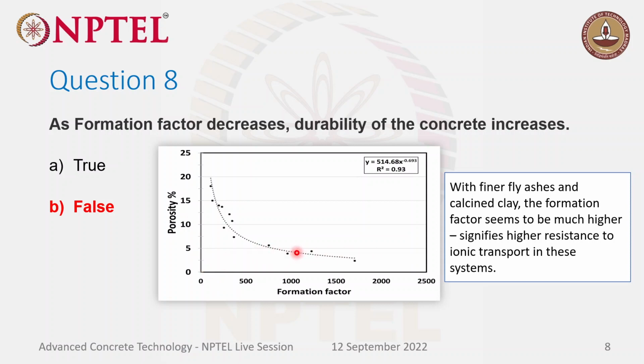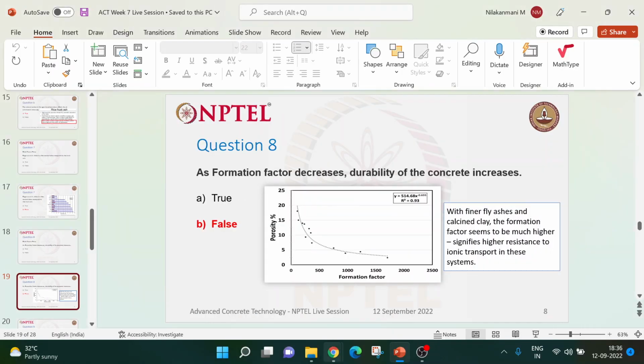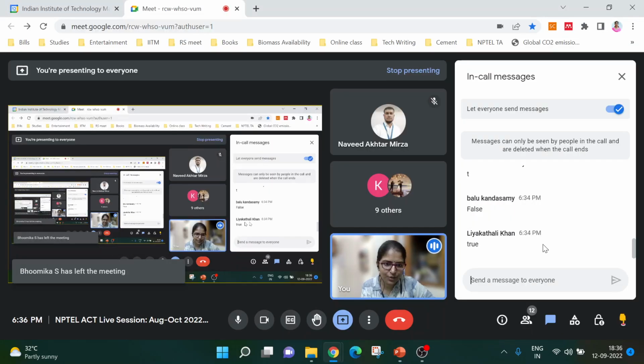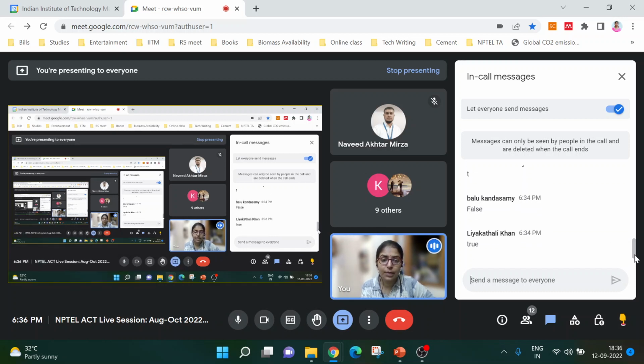So can someone say, is porosity good for durability or not? Increasing porosity is not directly related to durability, but permeability is related to durability, right? So can someone say what is the difference between porosity and permeability? Maybe in the chat box at least, because you guys are not unmuting and discussing in class. At least in the chat box, can someone type what is the difference between permeability and porosity?